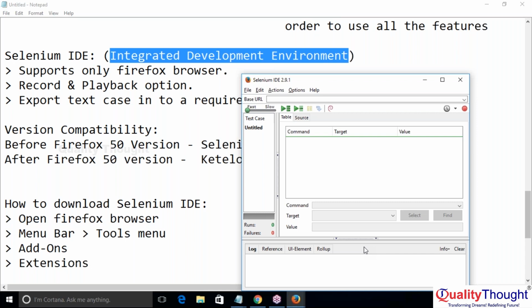So everything has been integrated into a single unit. Due to that reason, we are saying that Selenium IDE is nothing but an integrated something, which is used for development, where you are going to communicate with that particular interface, which is nothing but an environment.